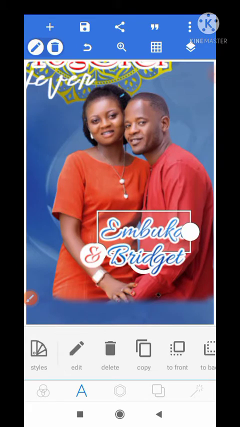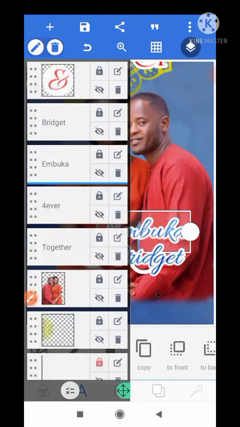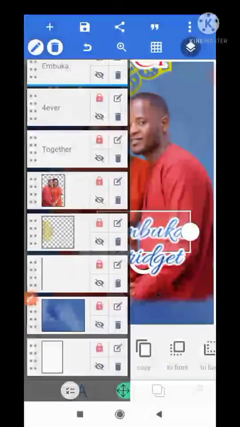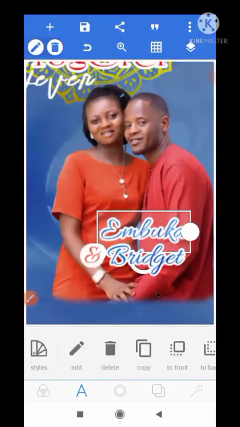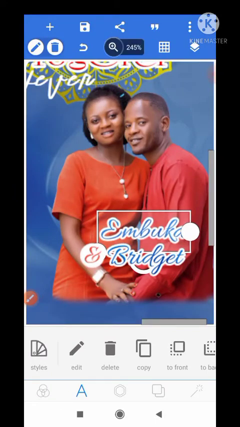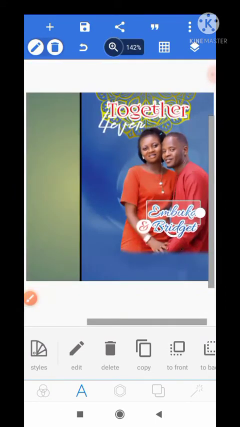So the next thing we want to do is to lock our layers to keep them in place. All the new layers, we'll lock them to keep them in place to avoid movement when working. So we'll lock them and keep them in place. So let's click on the zoom icon, and we'll zoom out a bit.